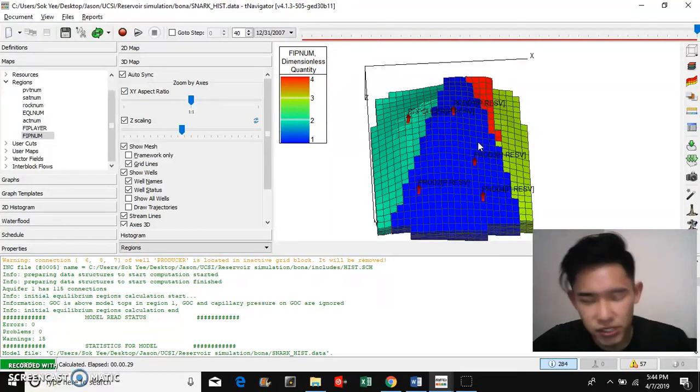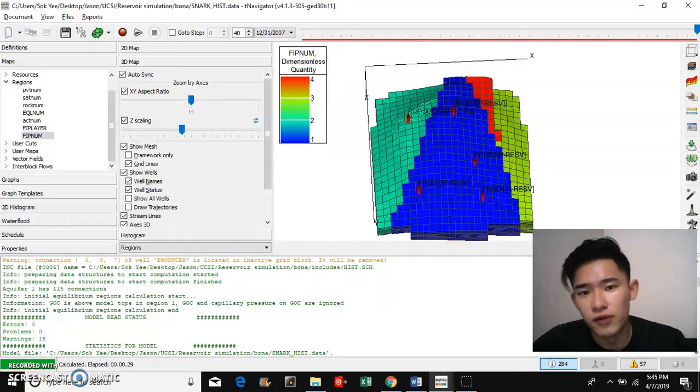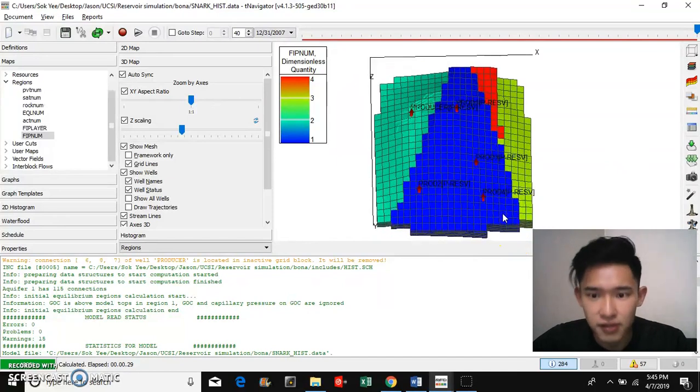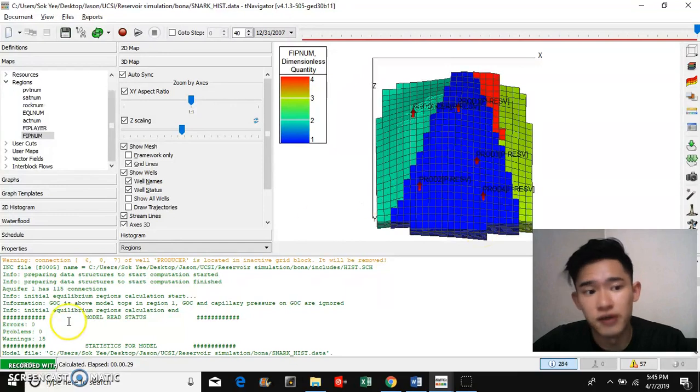Now in this map, you can actually see there's a driving force, which is the aquifer driving force, located in the southern region. So when the aquifer is from the southern region, the well that is located nearest to the aquifer has the highest pressure, common sense. Now let's go back to the graphs.